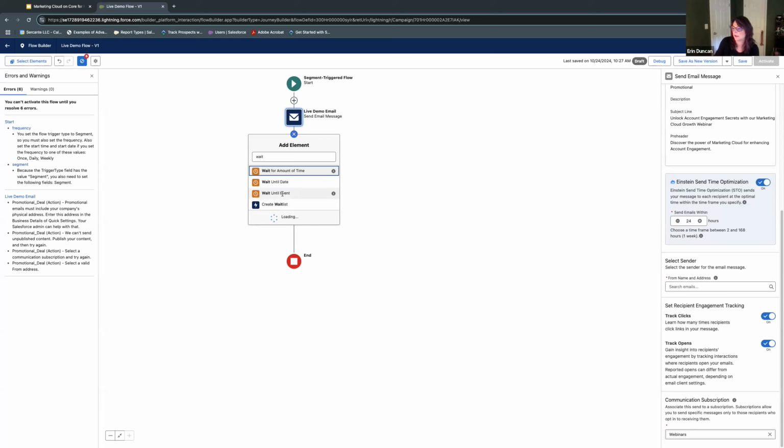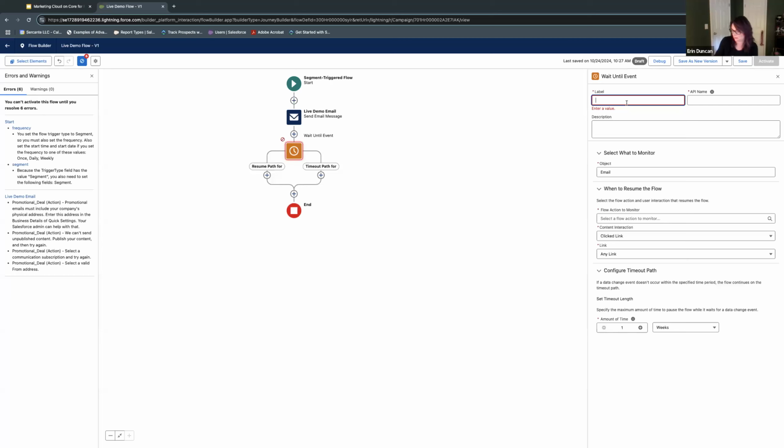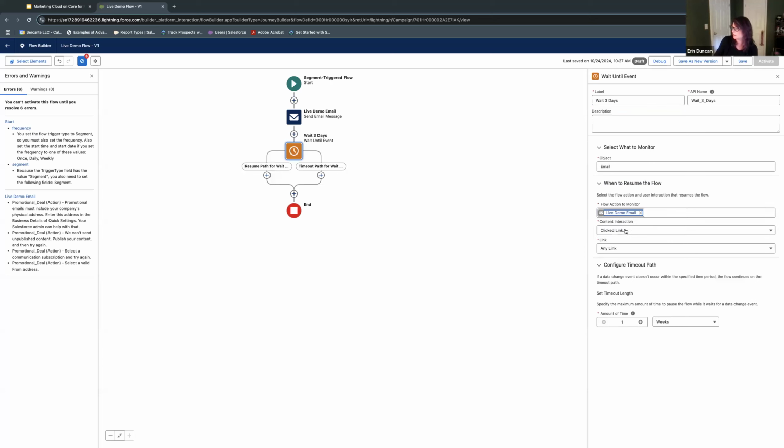So we're going to do wait until event. And then I'll say wait 3 days. We've got our object email. We want to see if they clicked a link, and then I can do any link or the links in my email. I didn't add a link to that button, so right now we only have social media. Then set the number of days that I want to wait. But one thing I really wanted to point out, especially to Account Engagement users, is your wait steps can get down to minutes.